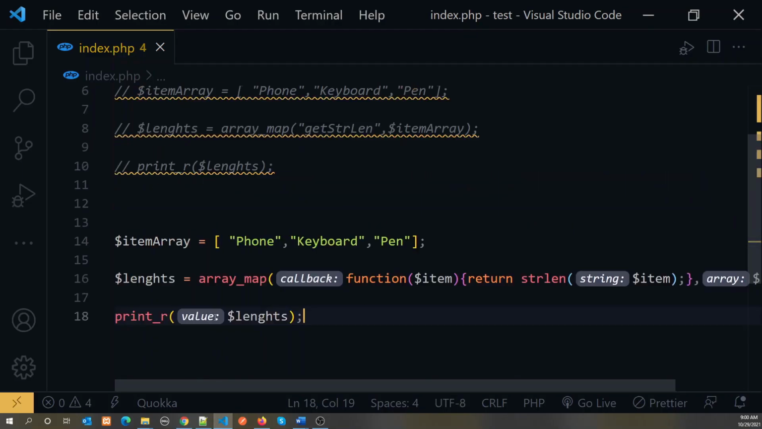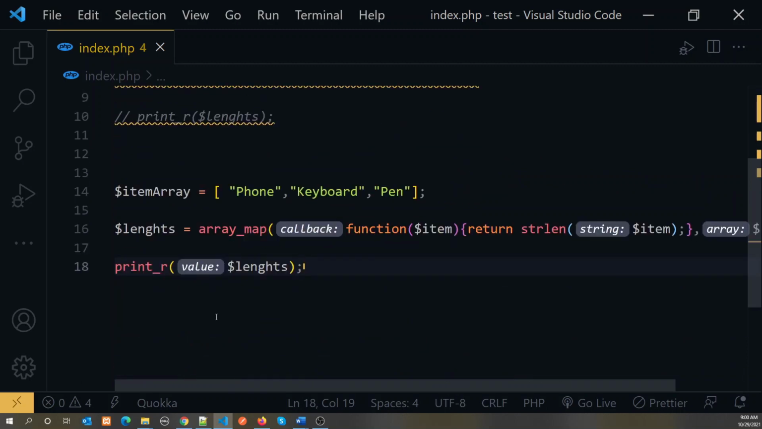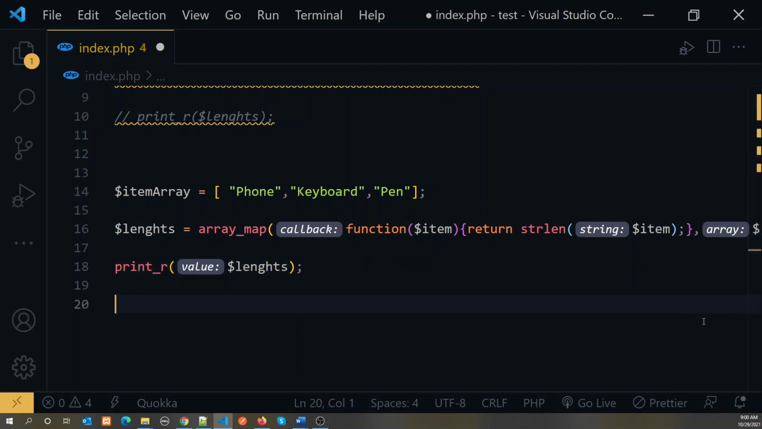Okay, this is the second way. That means the second option we can use is to pass a callback function as an anonymous function. And also we can use user-defined functions as a callback function.